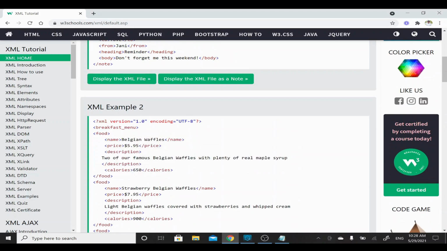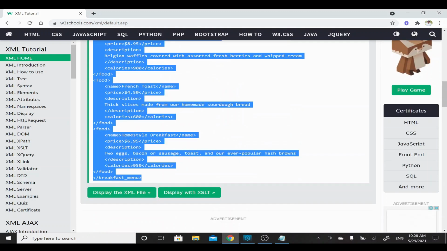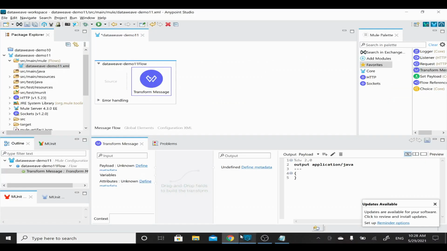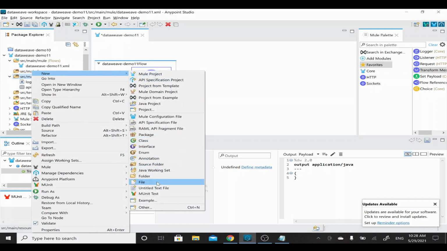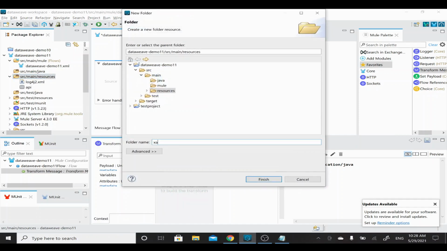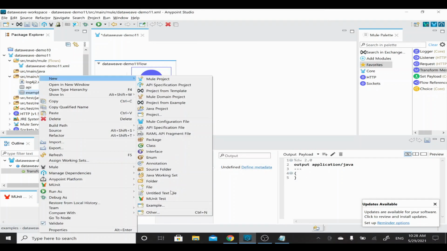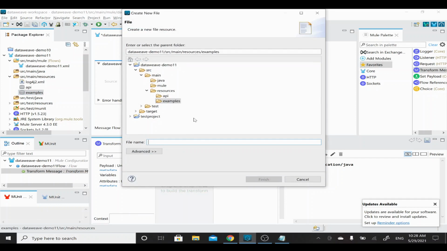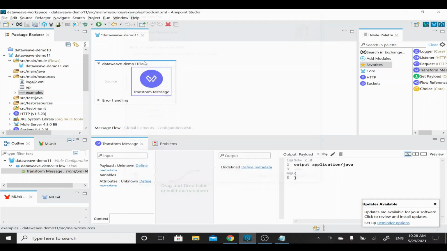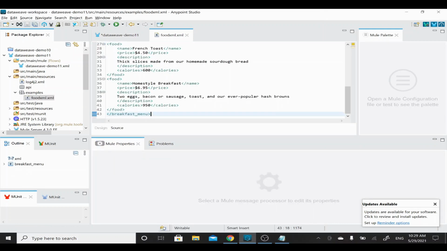I'll just copy this sample for our demo. I'll just copy this one and I'll put it into our resources folder, and I'll just keep one folder, examples, and inside that I'll just create a new file, and I'll store that sample as food.xml. And yeah, so this is the XML file, right? So I'll just save it as XML only, and I'll save this file. Okay, so now I saved the file.